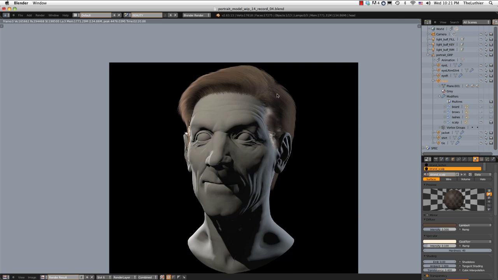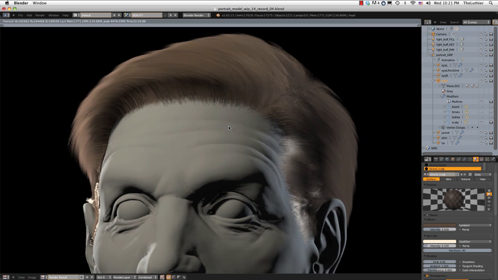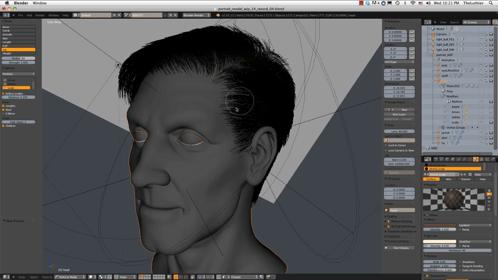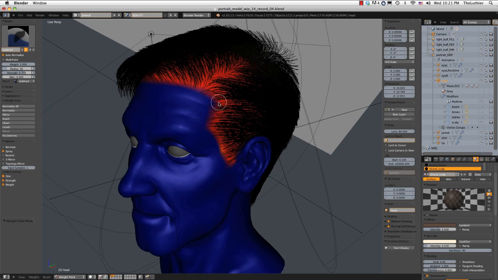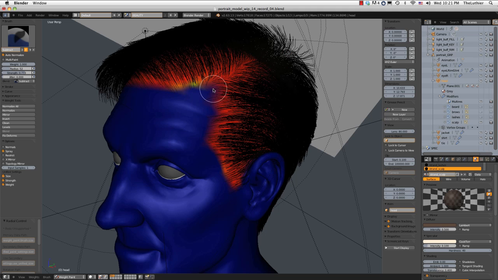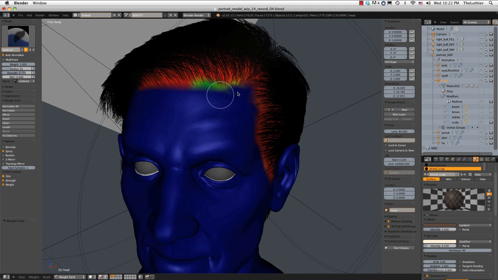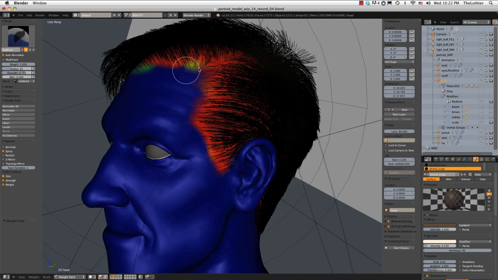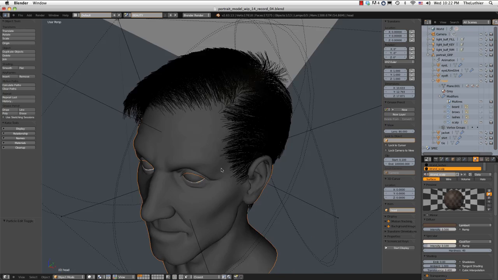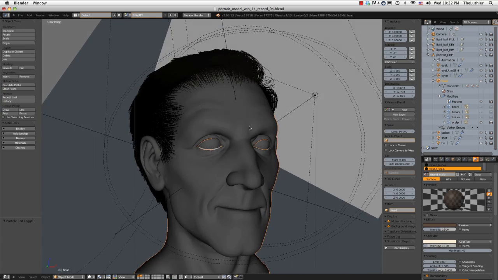Okay. The hair's looking all right. It's still a little too perfect. I think I'm going to go in and mess around with the influence of my vertex group at the hairline right here. So let me jump back to my 3D view and control tab into weight paint mode. And let's just start subtracting some of this weight. Okay, that's a little bit more random.